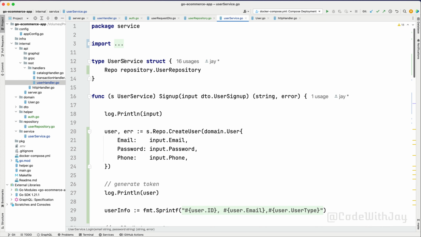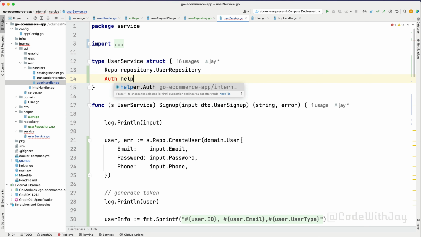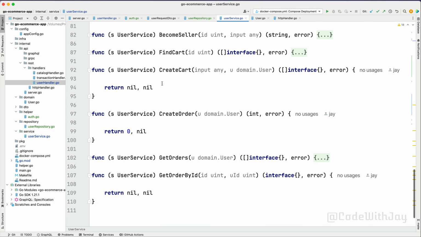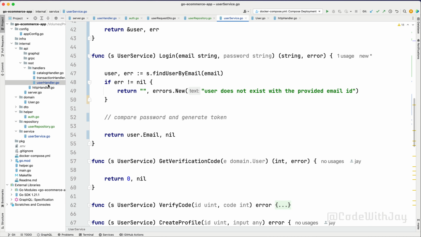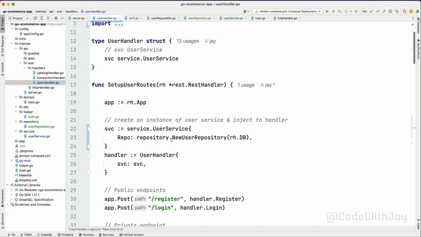And can you see in the service struct, we have our repository. So here one more thing we need to do. That is going to be our auth. Auth will be our helpers auth. Perfect. So that means while we are going to instantiate our service, then we need to provide this auth also, right? So where can we do that? So let's go to our user handler again. Somewhere here we are creating our service. Can you see this is our service, right?